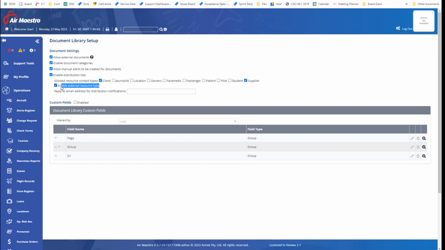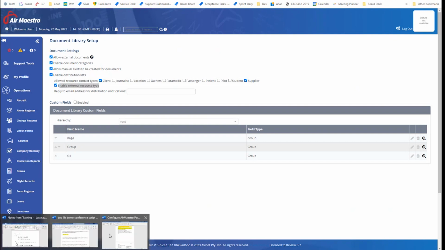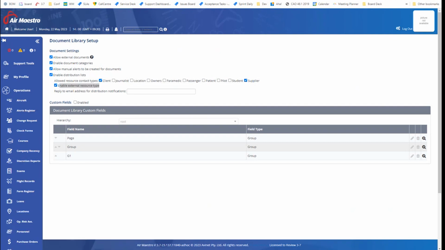Enable external resource type. So this is also new. An external resource type is again something that is external to the system that you don't have a record for. So that will allow you to type in an email address, a Gmail address or some sort of address, so someone else that is not stored in your Air Maestro site.